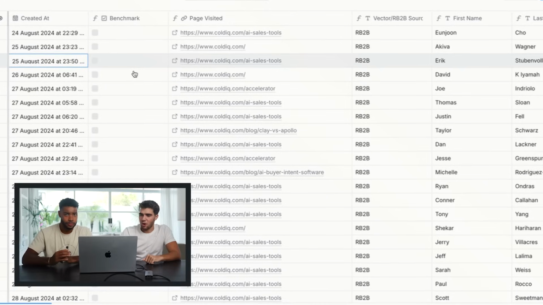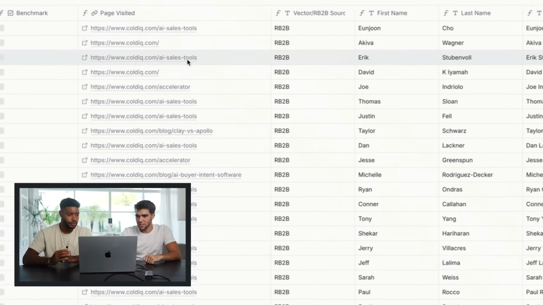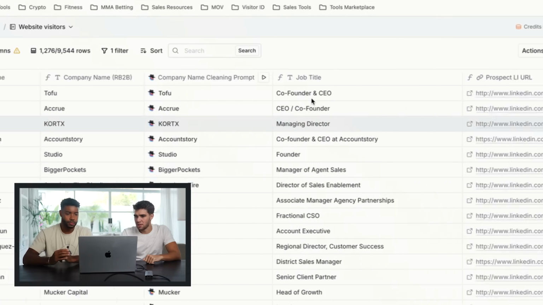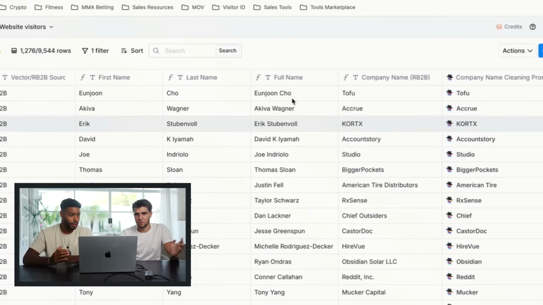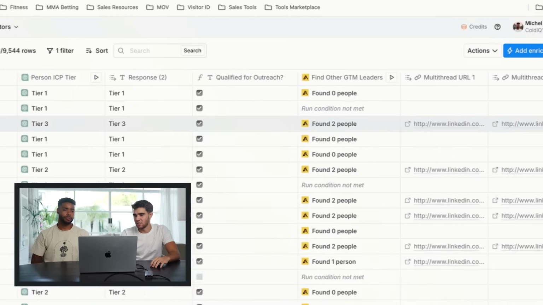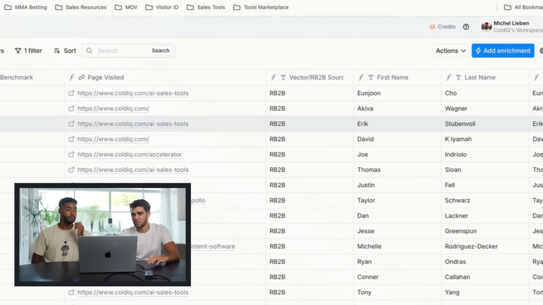As you see here, we're getting all the information, in this case from our B2B, about our website visitor: which page they visited, the source, their first name, last name, full name, company name, job title, etc. But that's not enough information for us to figure out if we want to reach out to them. So that's why we have this giant Clay table to figure out if they're worth reaching out to. And by the end of this video, we'll have gone through most of these enrichments in this table.